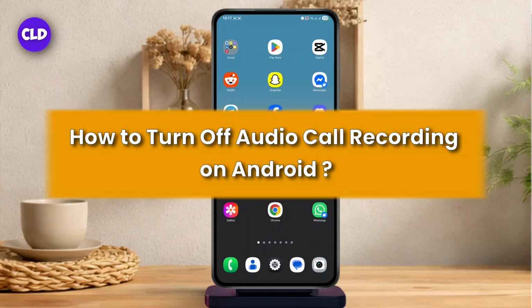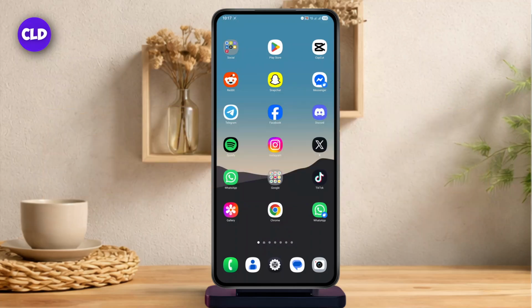How to turn off audio call recording on Android. This tutorial shows you how to disable automatic call recording so your calls stop being saved.